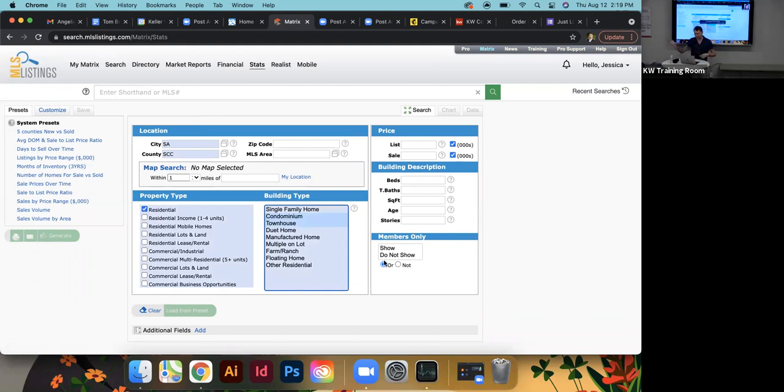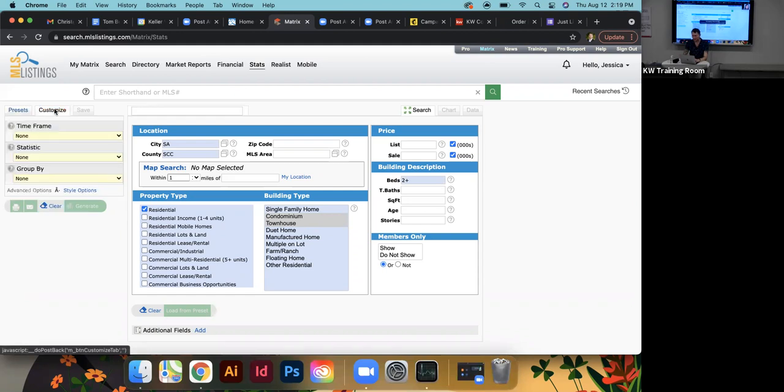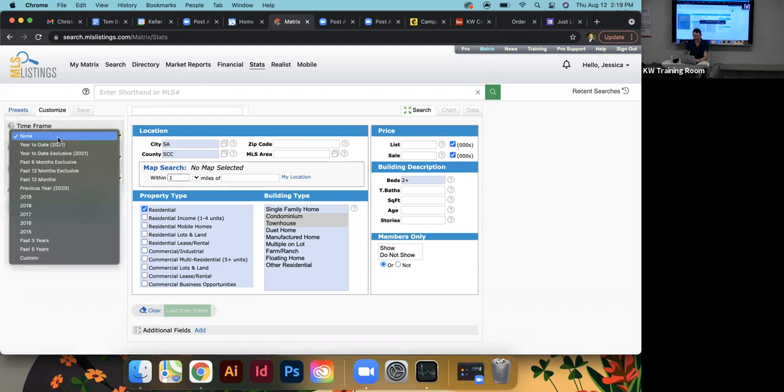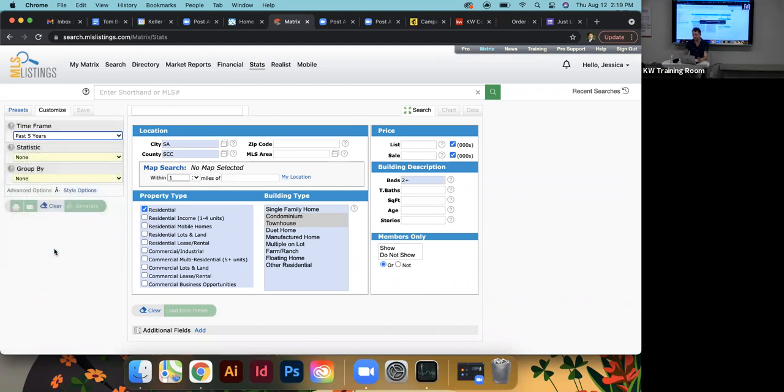Maybe for your client, single families are off the table. But I need at least 2 bedrooms. Baths, I don't care about. Let's leave that blank. We go over here to customize the time frame. Let's look at the past 5 years so you see what something more broad looks like. So you can see over time what that looked like.